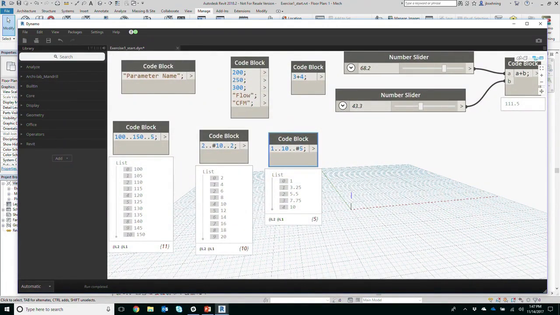All right, moving right along here. Once again, still covering some of the basics. Now, if you want to create a list directly inside a code block, you can do that too. If you want to manually enter, say, values or parameters, whatever it may be, you can do that directly inside a code block. So in this case, let's say we want to put some airflow values. So start out with a curly bracket, and then let's just do like 200, 250, 300, 350, and all these values are separated by a comma.